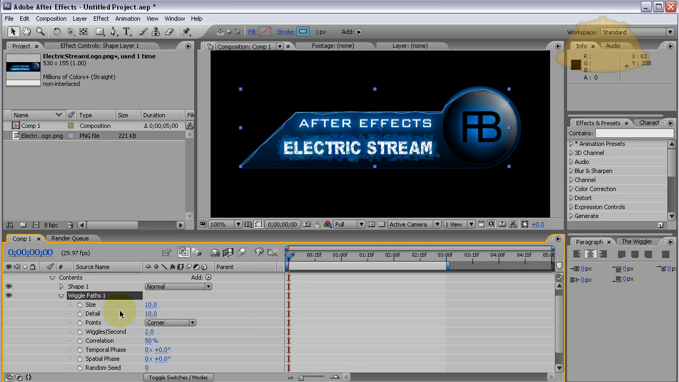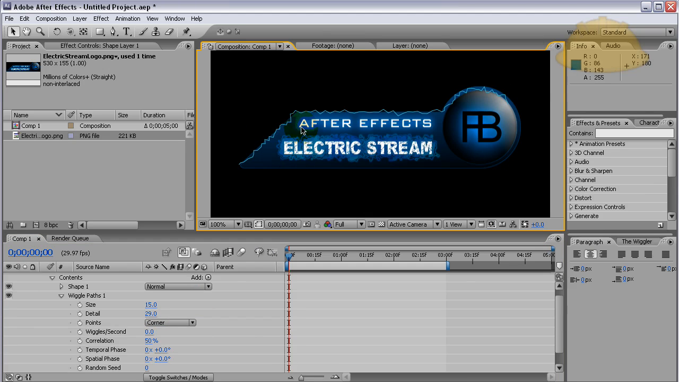Let's edit the detail. Let's bring that up a little, maybe about 30. The size, 22 looks good. Maybe about 14. Not even. Yeah, 15. That looks good. Now let's bring the wiggles per second down to 0. Now when we do that, it won't animate. Basically all we've done is distort the line to look jagged and kind of electrical.